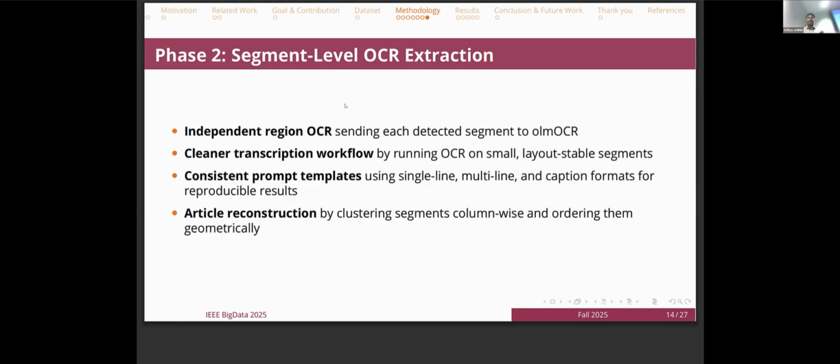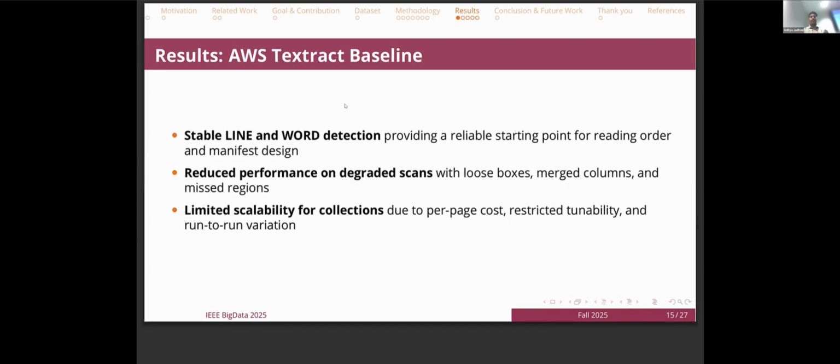Finally, once all the segments are transcribed, we construct articles by grouping regions and ordering them based on their geometric alignment. This produces a clean reading order and ensures that the final output reflects the natural structure of the original page. Now moving on to the results.